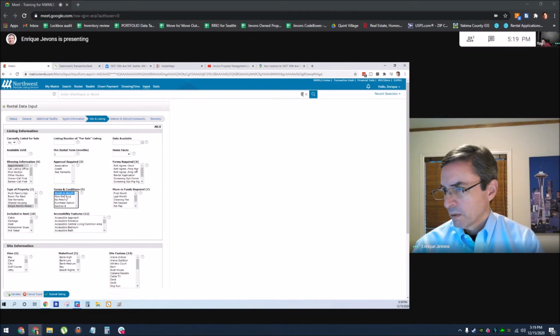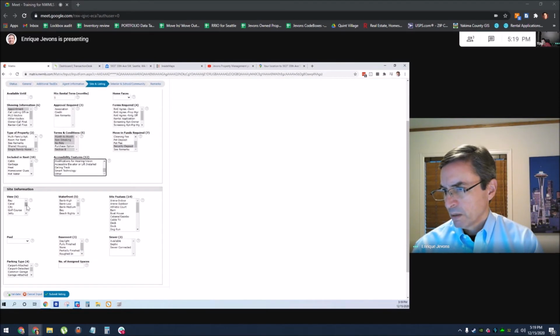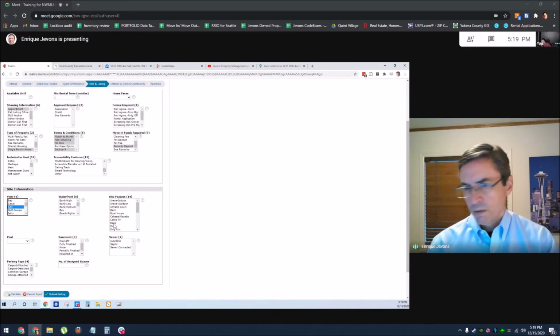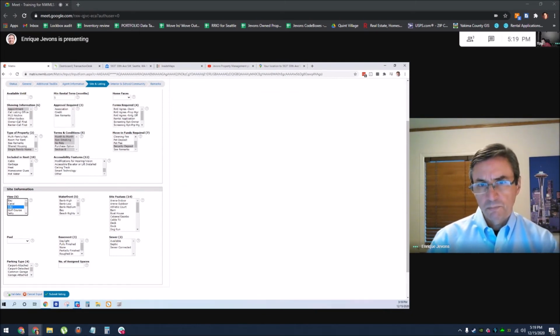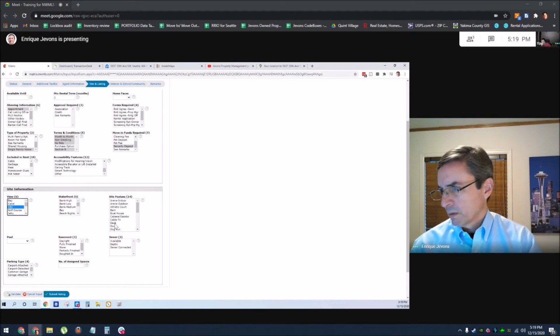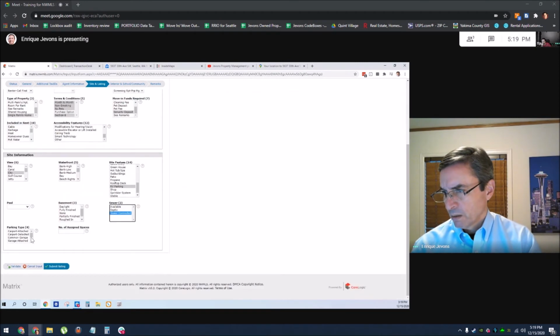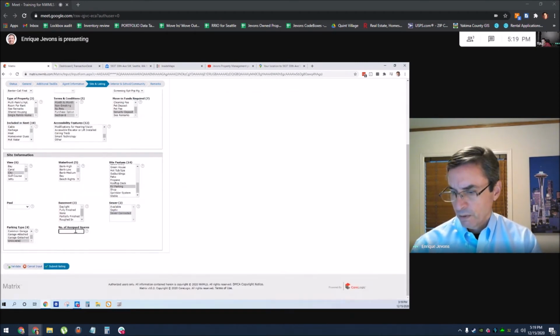No pets. First month and security deposit. Nothing's included, none of that. But it does have a view of the city. Site features, we decided on deck, RV parking. Sure. Basement. It's connected. This is uncovered. 3 spaces.